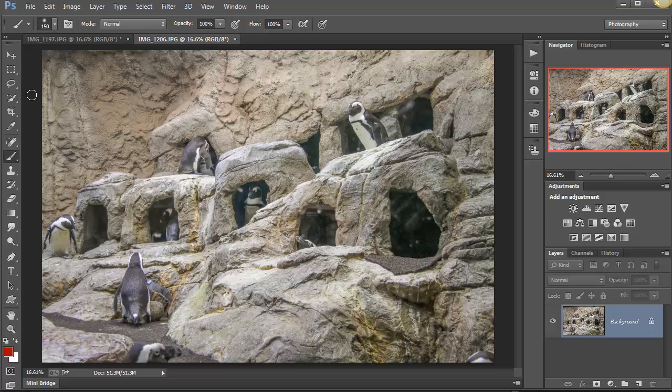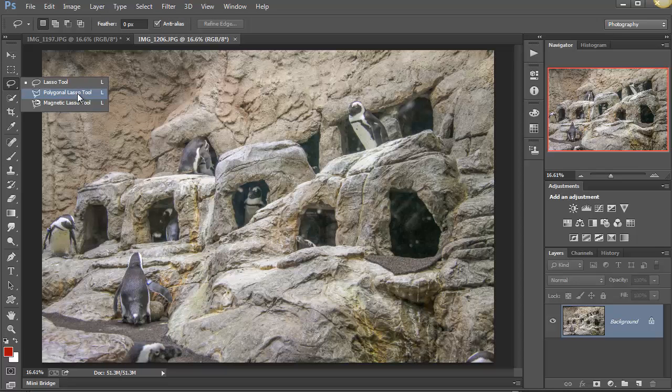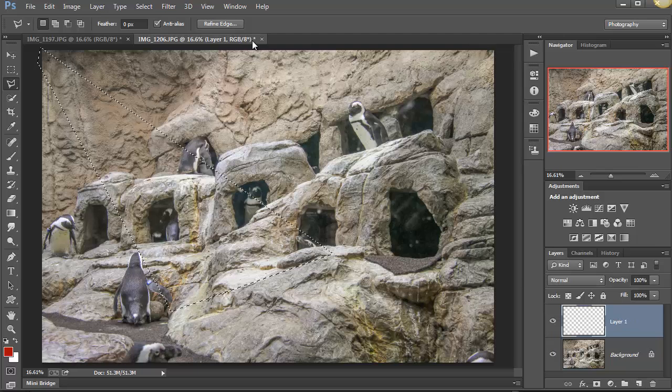So we can take the polygonal, or as some say, the polygonal lasso tool, and we can click, and let's say we're going to brighten this rock up. So we click here, here, and come back to this. This is where our light source will be coming from. Then we can go up here. Let's do this on a new layer. Just have a layer 1 there.